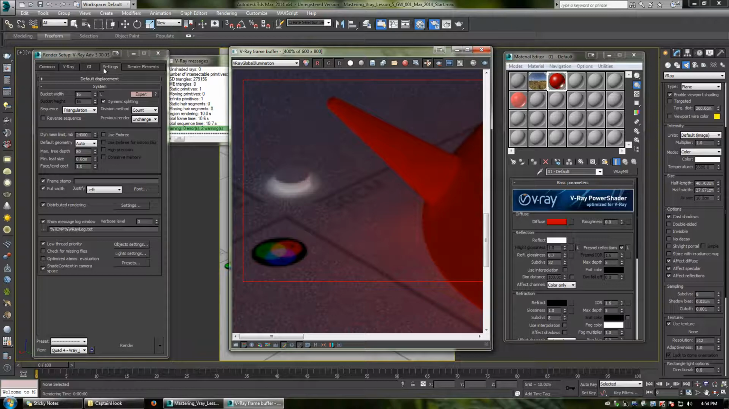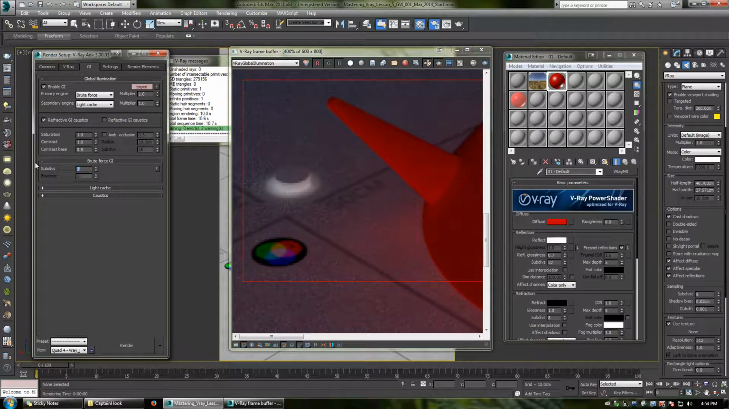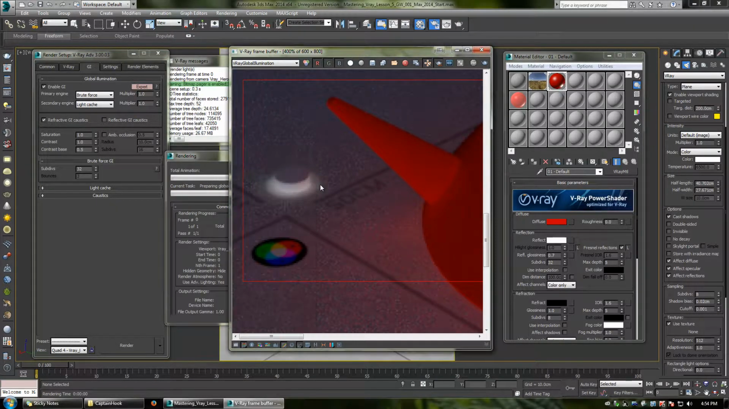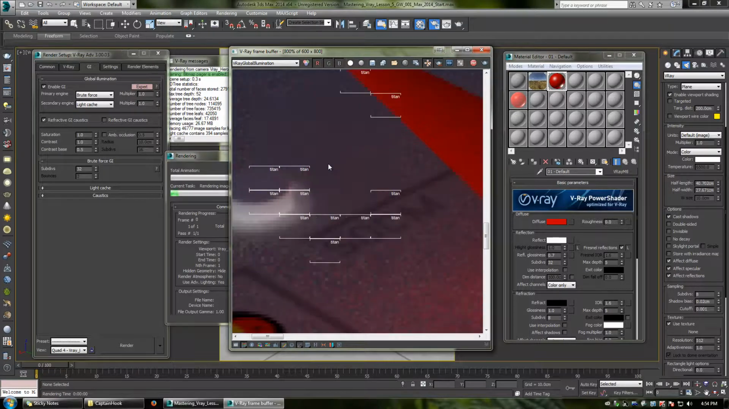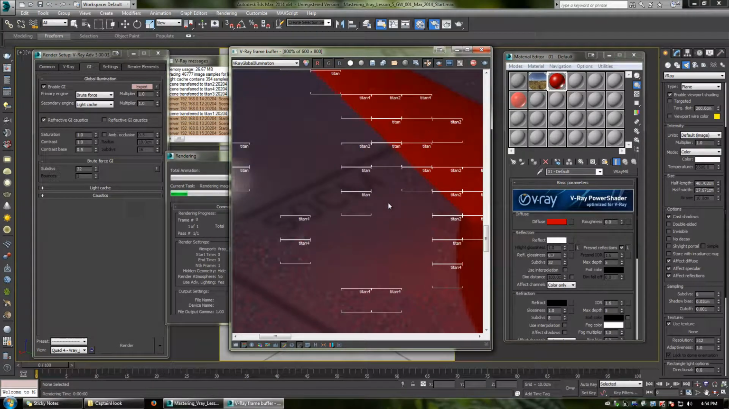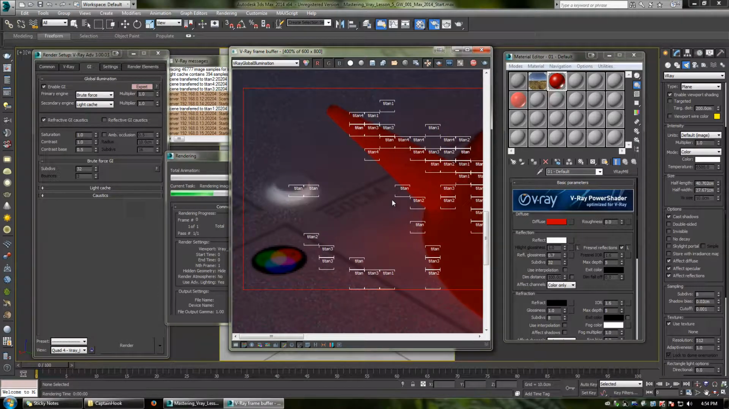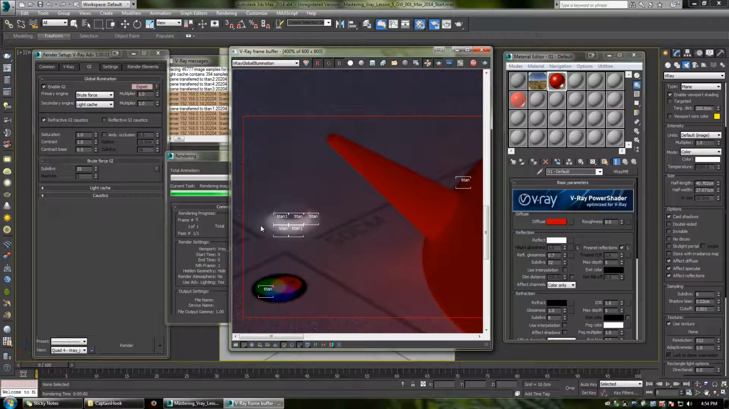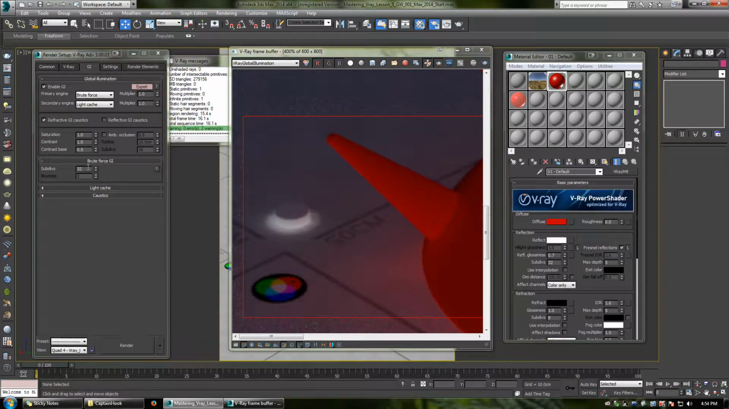So I'm going to go into the GI now, and I'm going to make this 32 and see if that cleans things up. So the GI is looking much cleaner now. Now I might have gone too heavy on the GI now, so what I can do is back that off and go to 16.